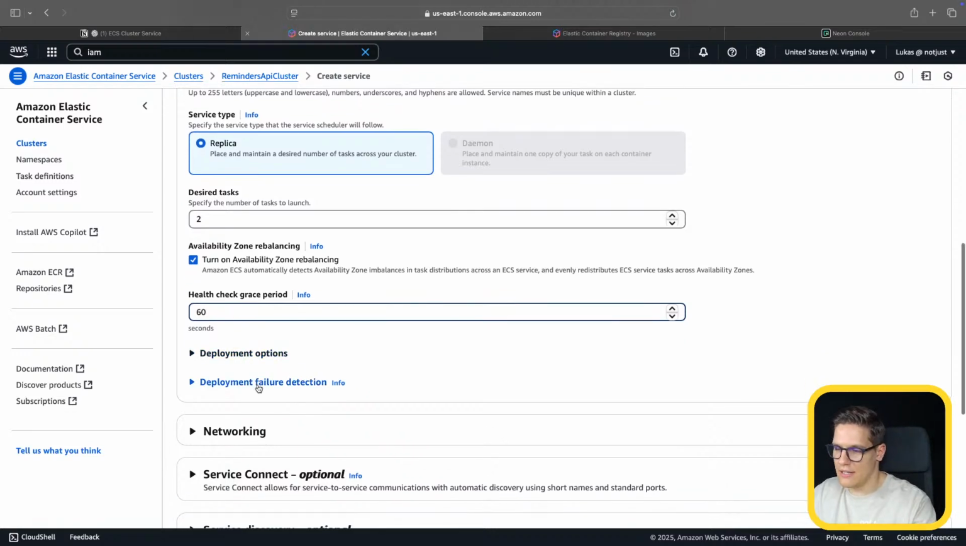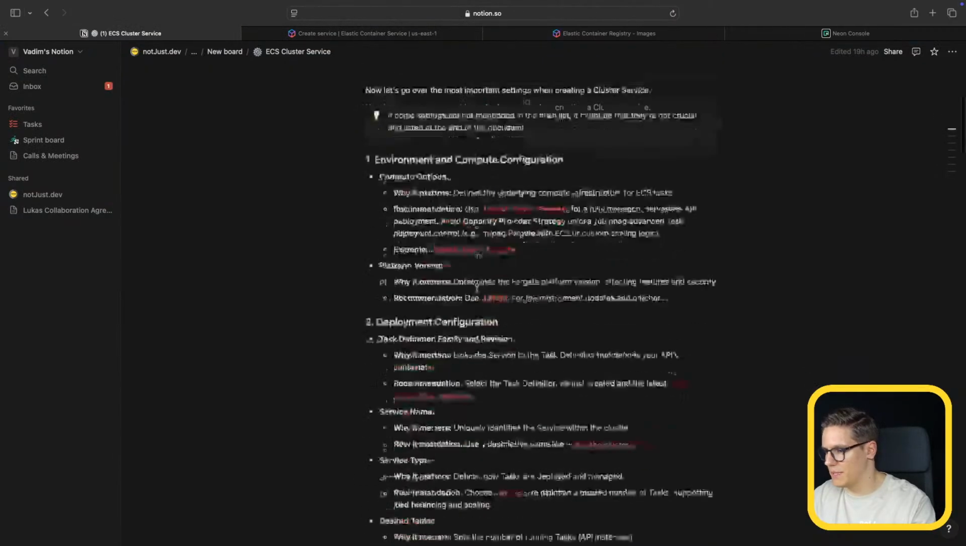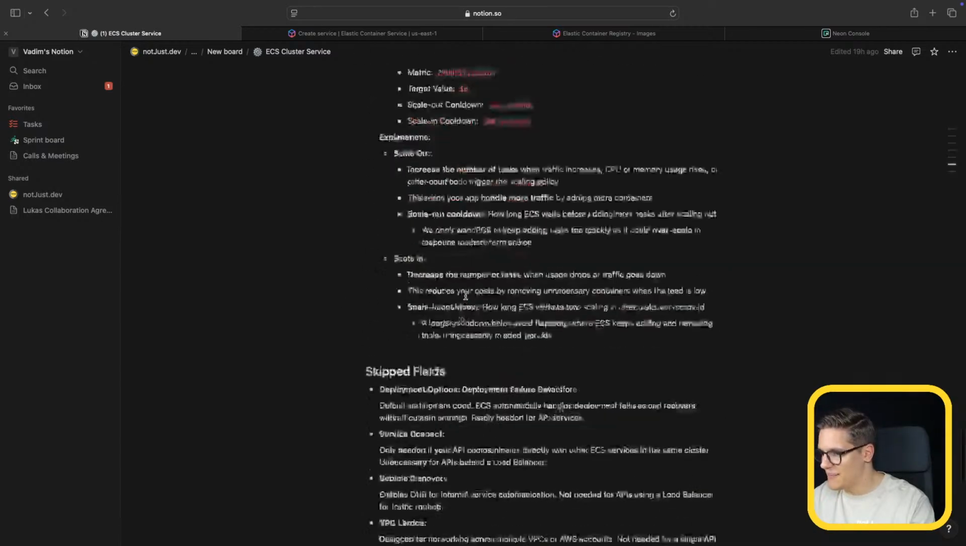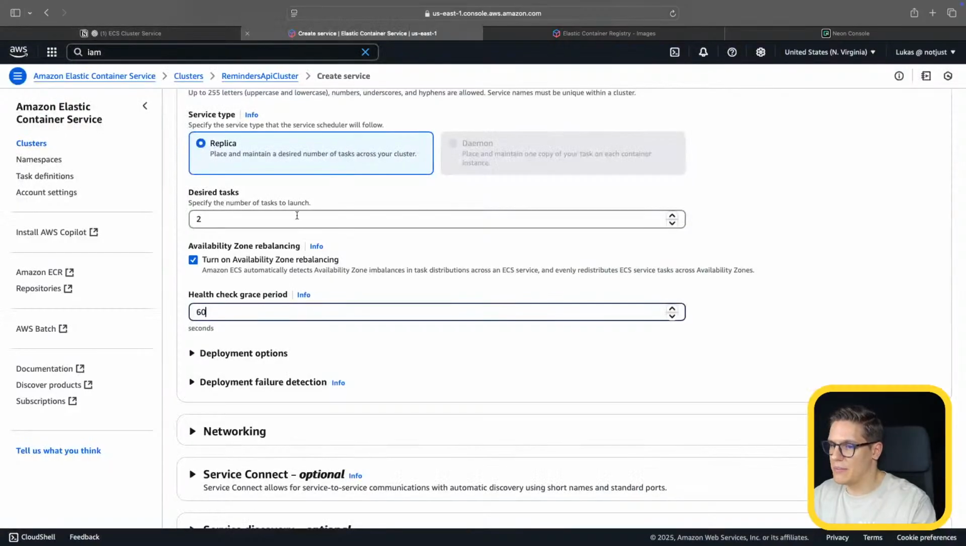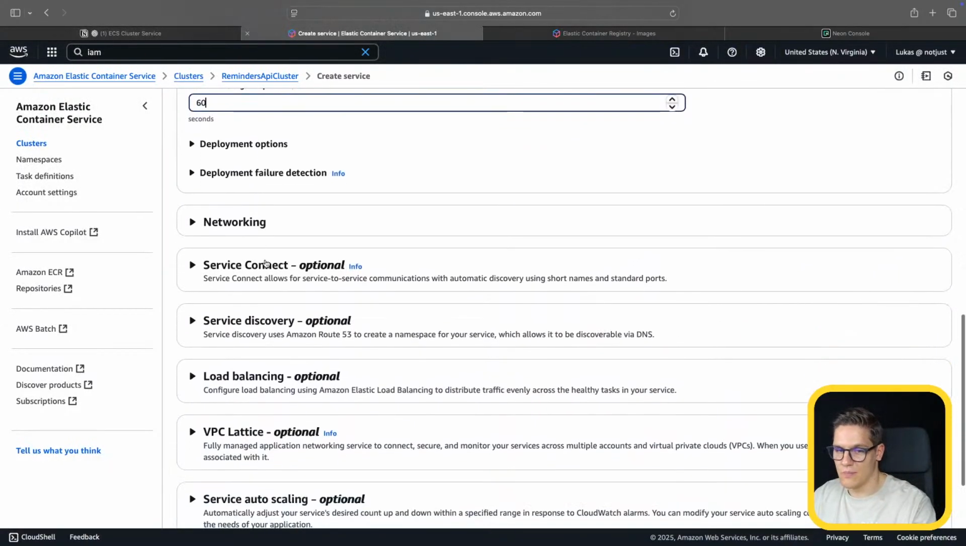These 2 we don't need. I talked a bit about why we don't need them and where they are. Because the default settings are good: ECS automatically handles deployment failures and recovers without custom settings. Rarely needed for an API service. So we can continue. Now, networking.